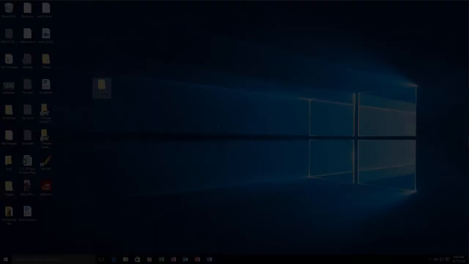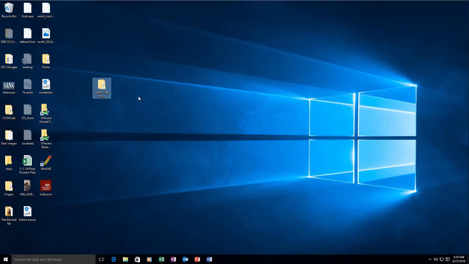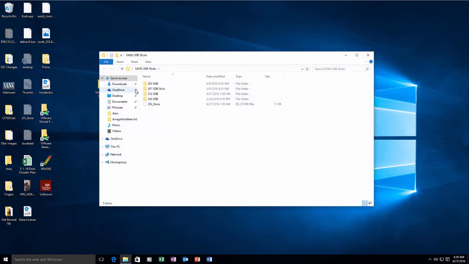So here on my computer, I've got a copy of the USB stick for the class in this folder, 512 USB. Inside of that, in the Day 1 folder, I also have an installer for Wireshark. Now I'm going to get that running, and while it's running, we'll just talk about it a little bit.